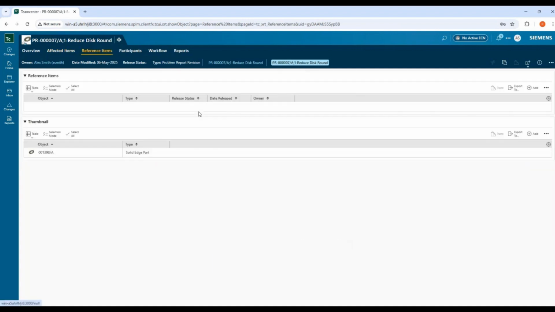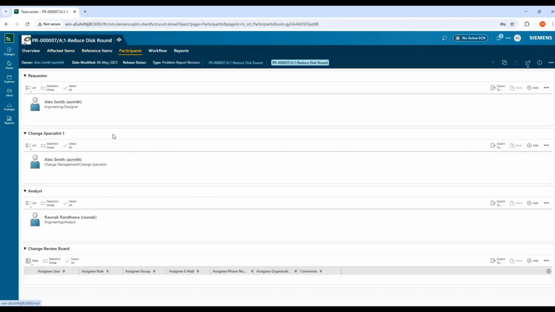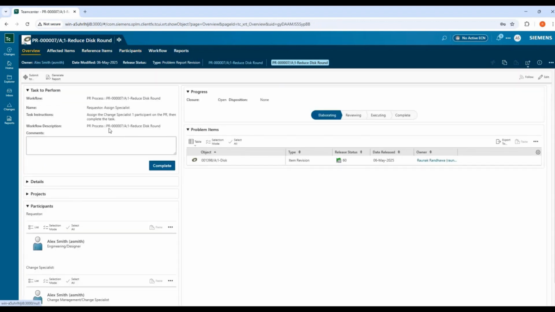Then we have the reference items. This could be any specification documents or analysis document that defines the problem even further. So since now we have the problem item listed here, our participants are completed. If I go over to the overview tab, we have a task to complete. That is giving some information about this problem report, assigning participants. So since I've completed that, I'll go ahead and complete this task as a requester.